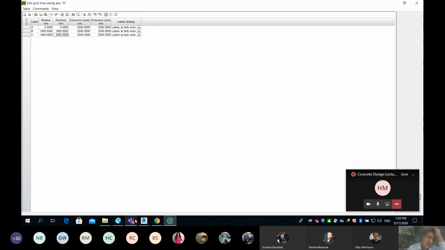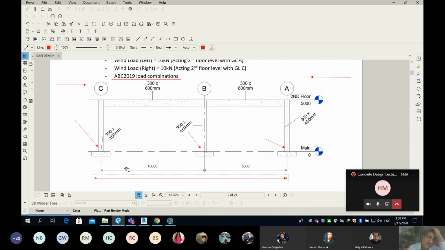Relative means between one grid line and the previous one, and absolute means it's from the origin. Okay, so let me switch back to my PDF file and look at this, please. So I have here 1, 2, 3. In terms of relative, look at this. The number here is 10,000 millimeter, and the number here is 8,000 millimeter. Guys, all you have to do is take this number. So this will be the distance between your grid line number 1 and number 2, and then you do it one more time here. Watch me, please.